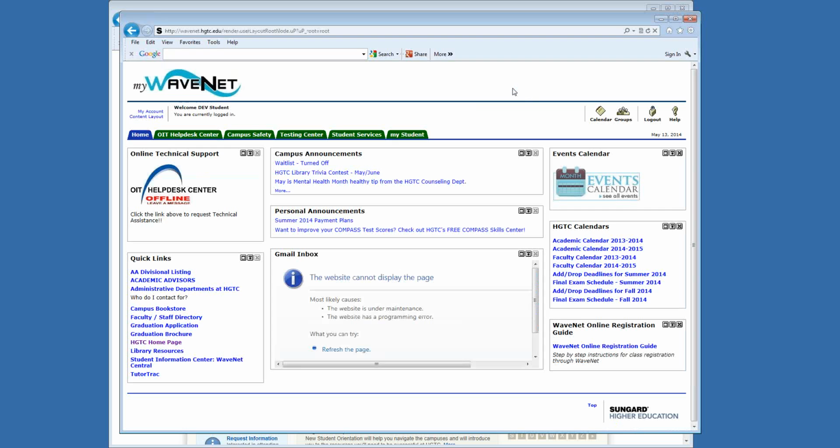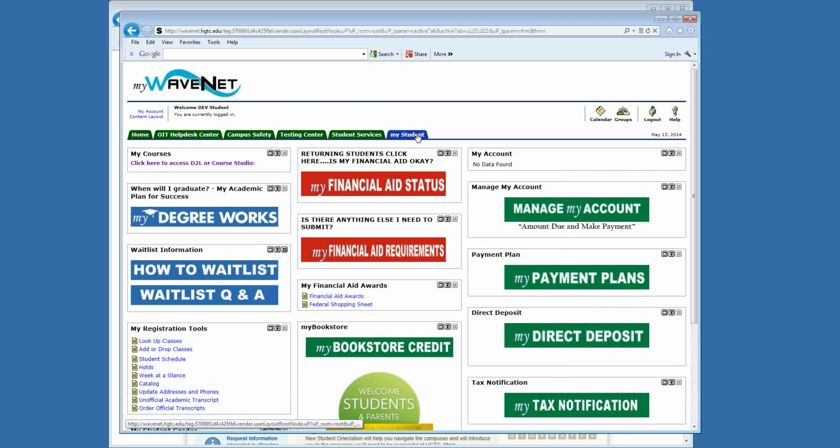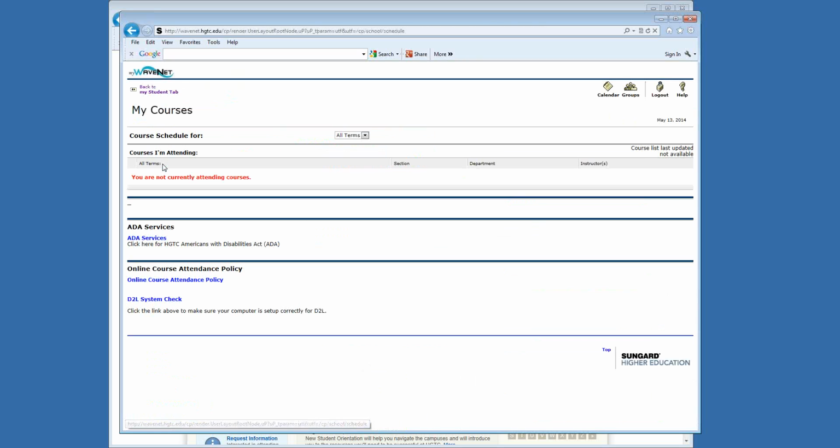Once you log into your WaveNet account, you will click on the My Student tab. Once the My Student tab loads, you will see a section called My Courses in the upper left-hand corner and a link that says click here to access D2L or Course Studio. Go ahead and click on that link.